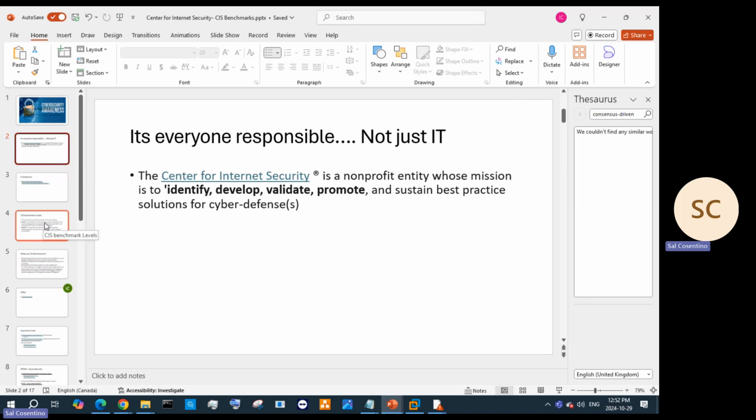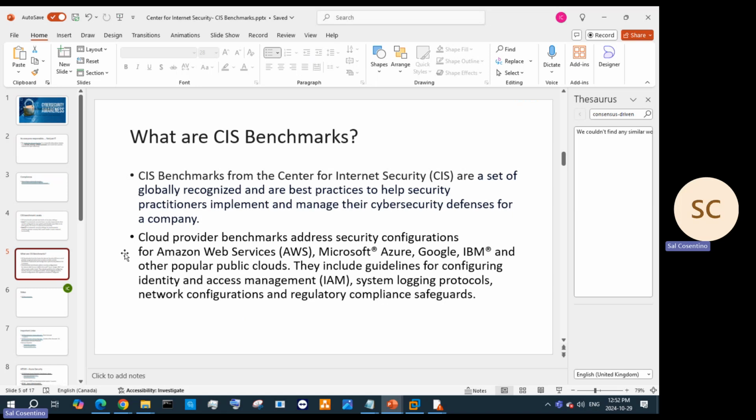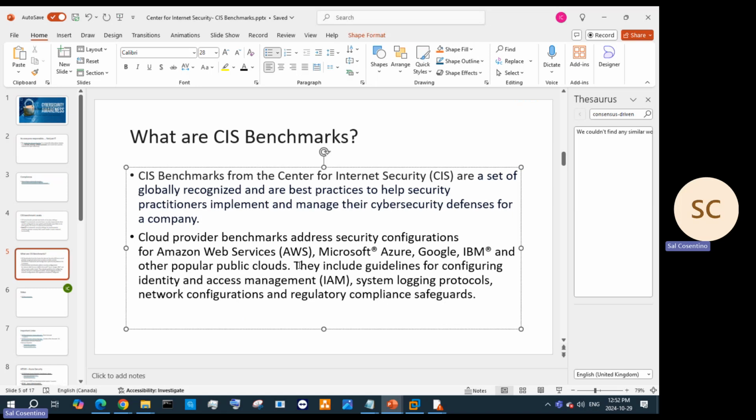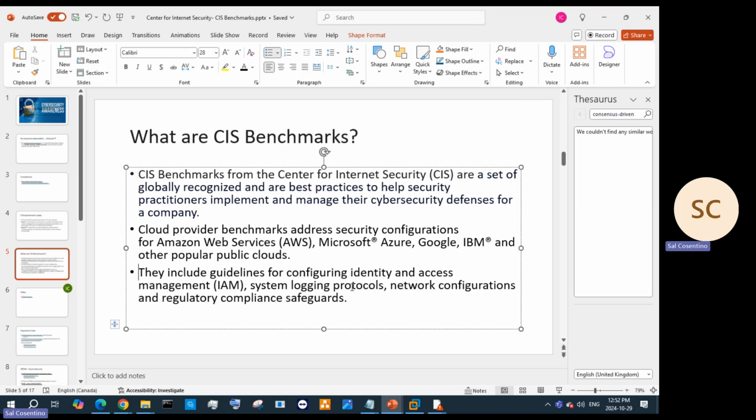So defense mechanisms, right? Understand that cloud provider benchmarks address security configurations for AWS, Microsoft, Google, IBM, and other public clouds. They can include guidelines for configuring IAM, which is your identity and access management system, and then you have your system logging protocols, your network configs, and your compliance safeguards.